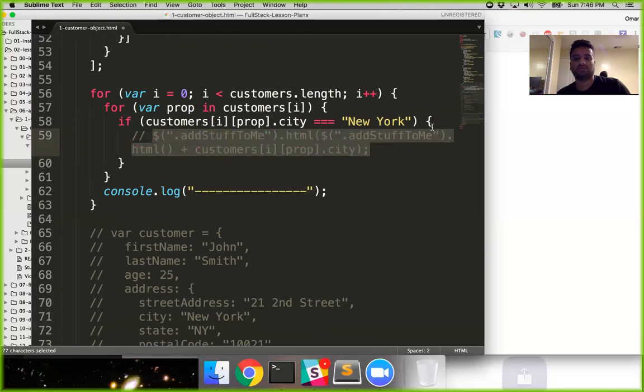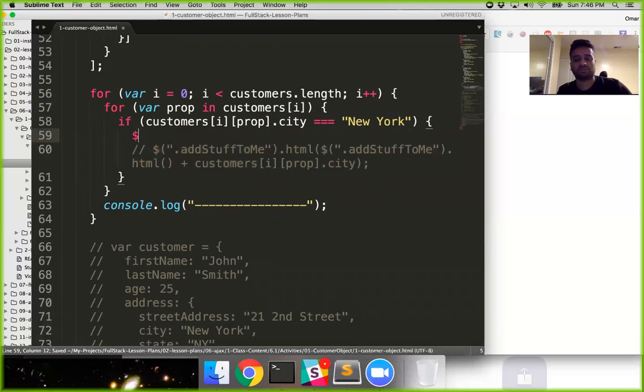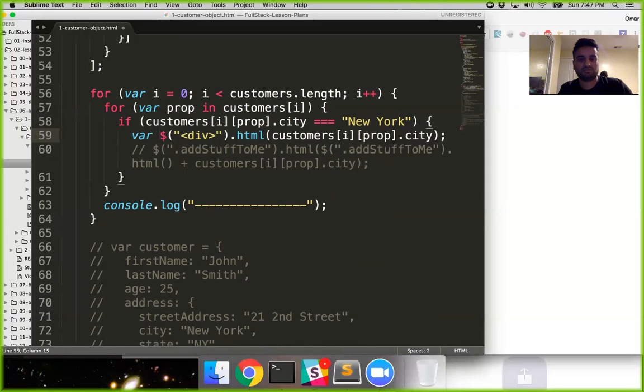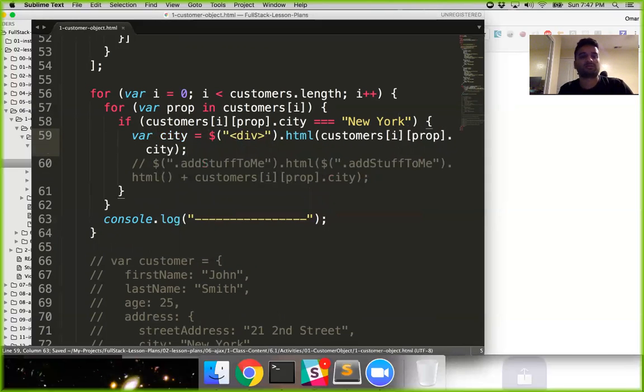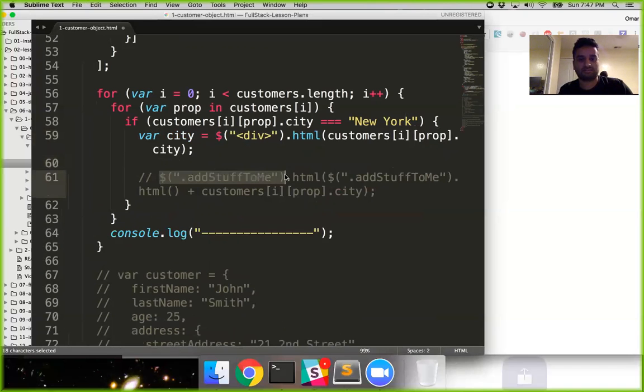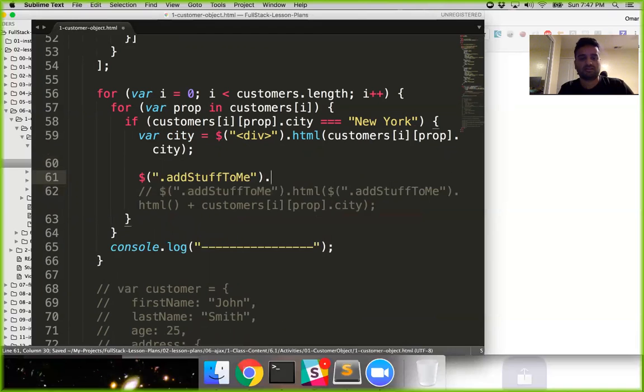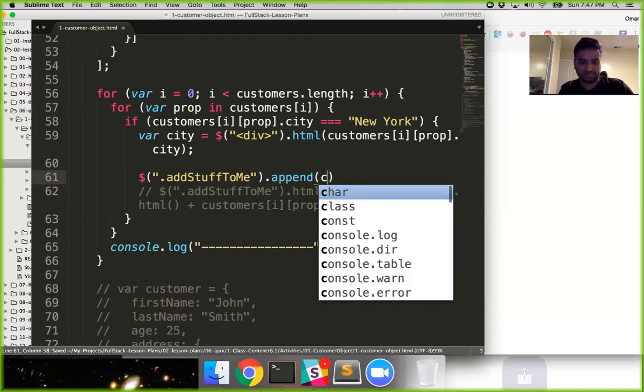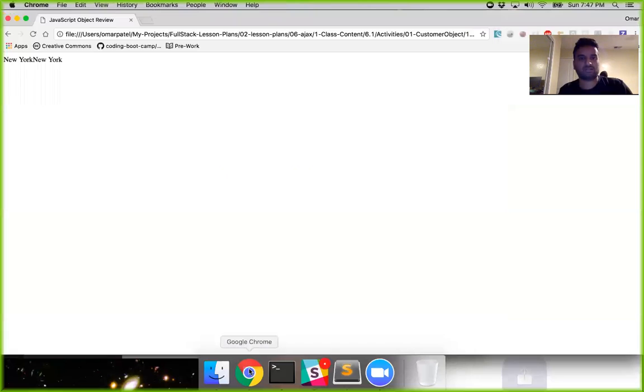So now we know how to do it in the basic way. Now why don't we create some elements? So why don't we create a div? Remember, use the carrots to create an element. And then in there, we'll put customers.prop.city. And why don't we save this into a variable? So for city, and then what we'll do is we'll take this and we'll do append. And we'll just put city in there. So now let's see what happens.